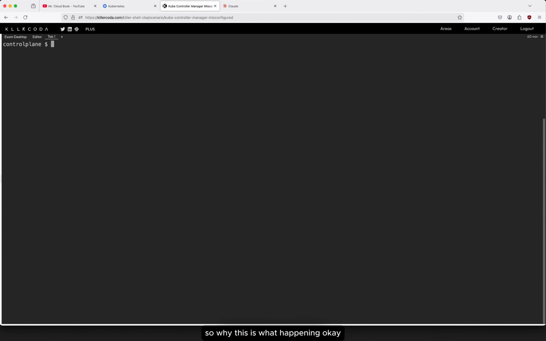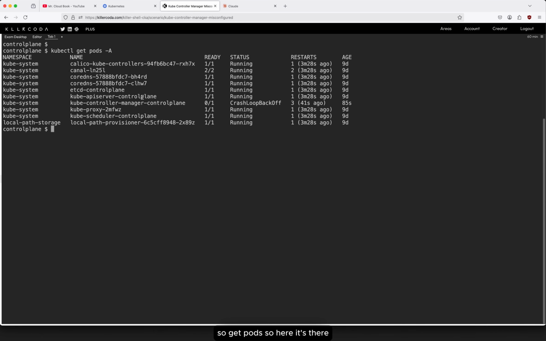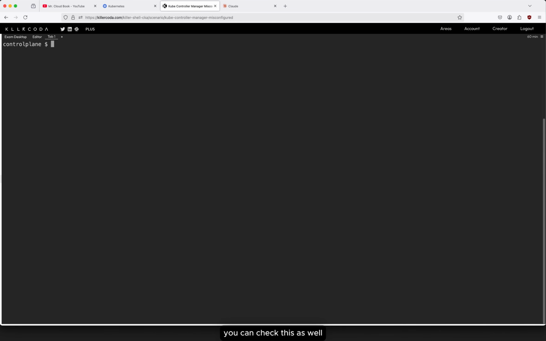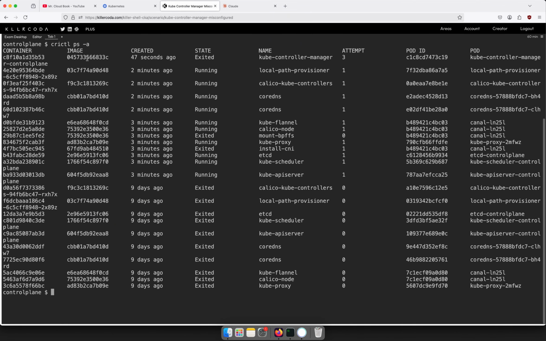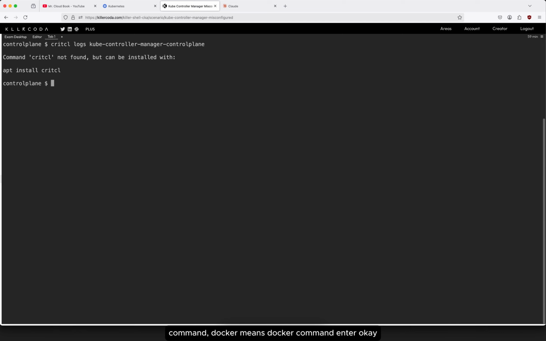So why is this happening? Get pods, here it is. You can check this as well. Crictl ps -a, this is the container ID, or you can use this particular name. Then crictl logs, or docker logs. In a simple way: crictl means containerd command, docker means Docker. Okay, enter. I'm giving the wrong spelling, sorry.